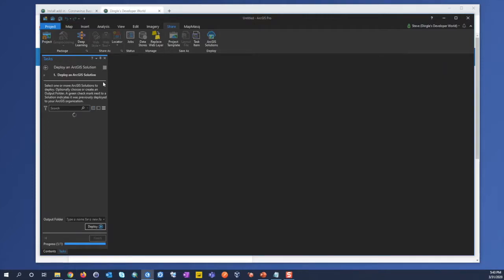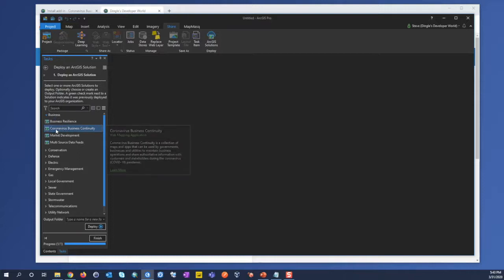When I click on this link, it's going to give me a list of all the solutions that are available for me to deploy to my organization. And right underneath the business tab here, there's that coronavirus business continuity solution. So I can highlight that one. And down here, I'm going to type in a name that I want to use to store these applications and maps and feature layers for this particular solution. Now you can name that whatever you want, but I'm just going to name it continuity here. I've got it highlighted, I've got my folder set, and I'm going to hit deploy.